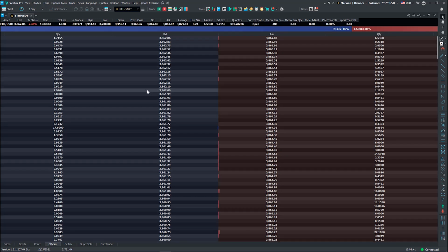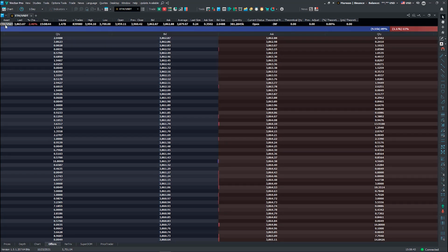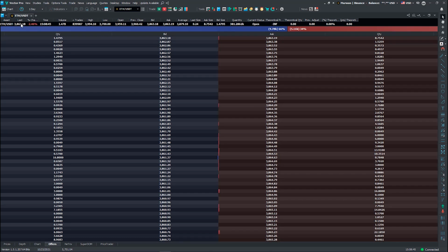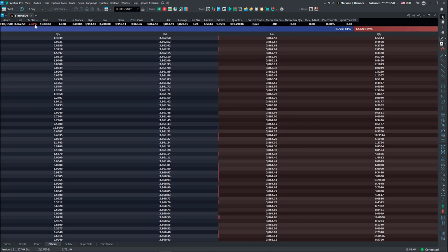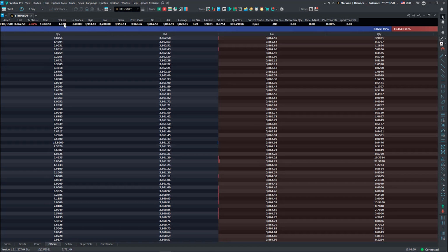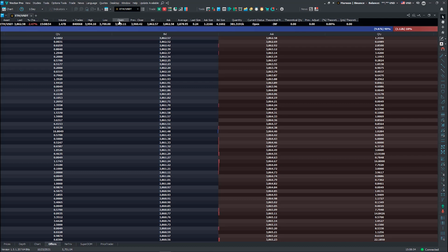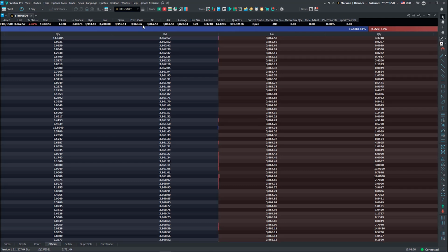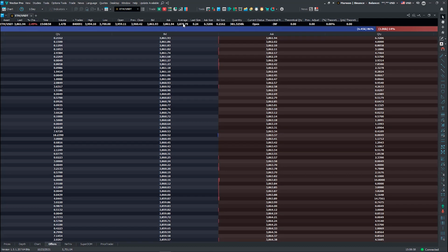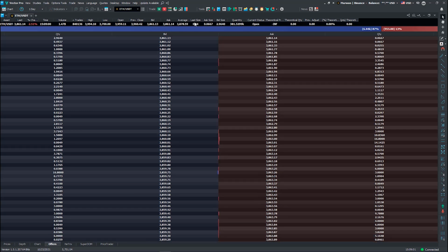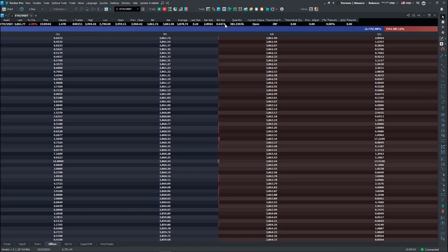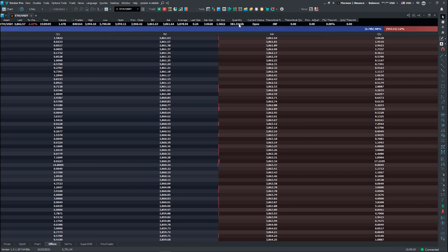First off, we have our crypto asset trading pair listed here, followed by the last traded price, change on the day, current time, volume traded, total number of trades, the high and low, the opening price, previous day's close, bid and ask, average price, as well as lot size, ask size, bid size, and total quantity.